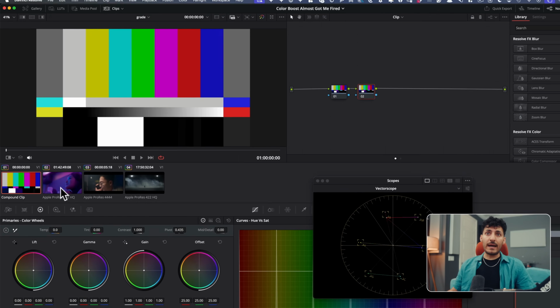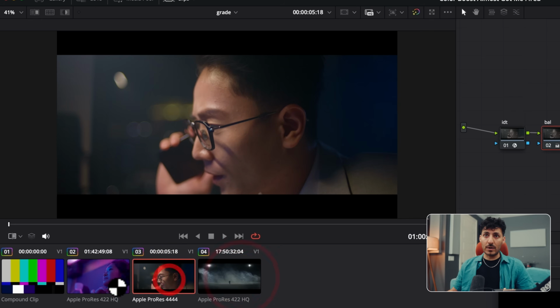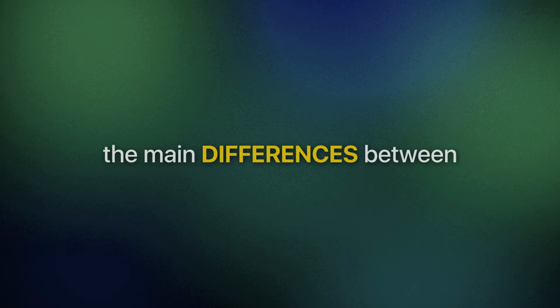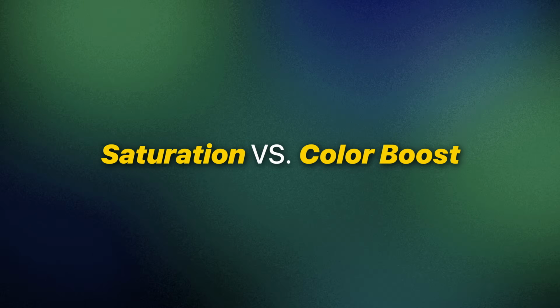So this is what we got going on here. We have these 4 shots that we're going to go through, but we're going to start off with our SMPTE bars right here. And this is really going to help us understand the main differences between saturation and Color Boost.